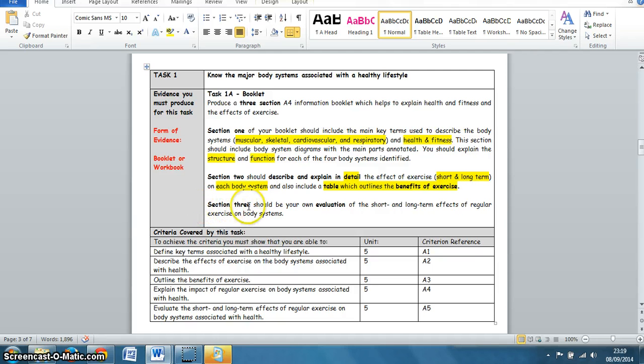For section 3 then, should be your own evaluation of the short and long-term effects of exercise. So if you're going to regularly participate in exercise, I want you to evaluate the short-term and the long-term effects of this. You will participate in a session where you'll understand how to evaluate. You must retain your notes to complete section 3, as this will enable you to get a higher grade for task 1.